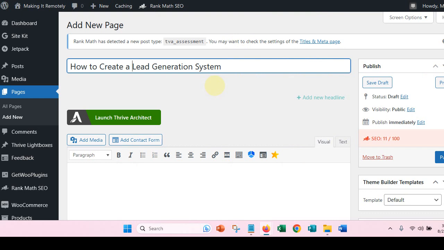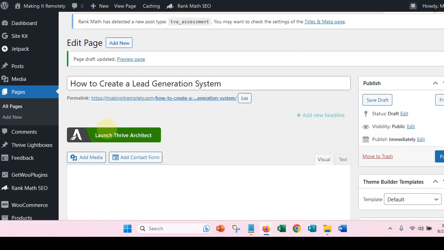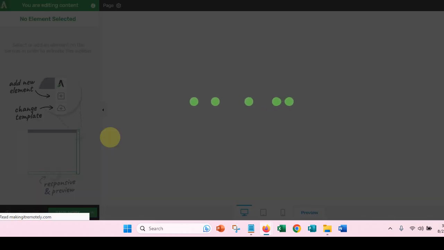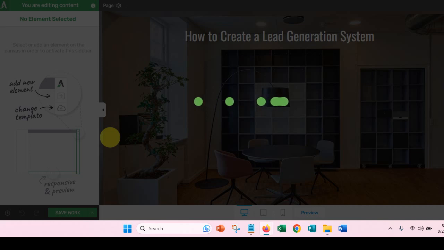Okay, so I've already named my page. So now I'm ready to save it. I'm going to save this as a draft. And then once it's done saving, I'm going to launch the product that I'm going to use as my site builder, called Thrive Suite. So I'm going to launch Thrive Architect, which is part of Thrive Suite. And that's going to give me some options that I can use. I've planned ahead of time so that this video won't be extremely long.